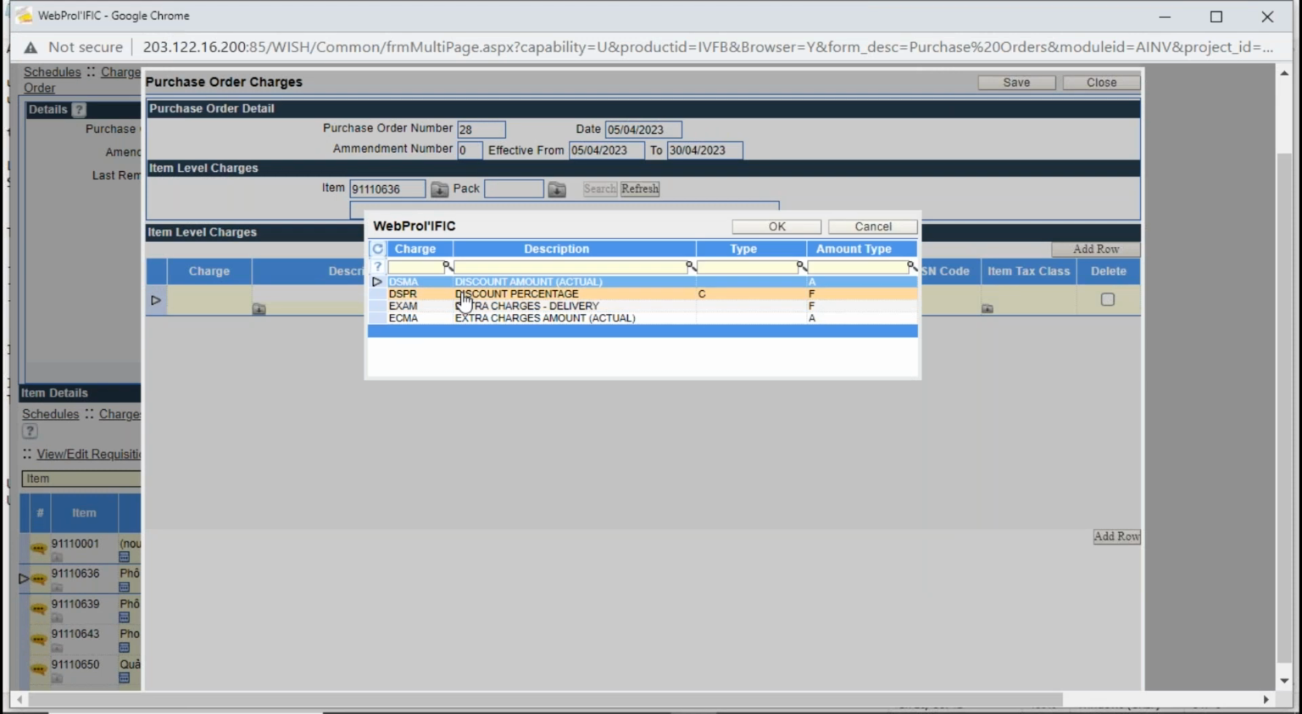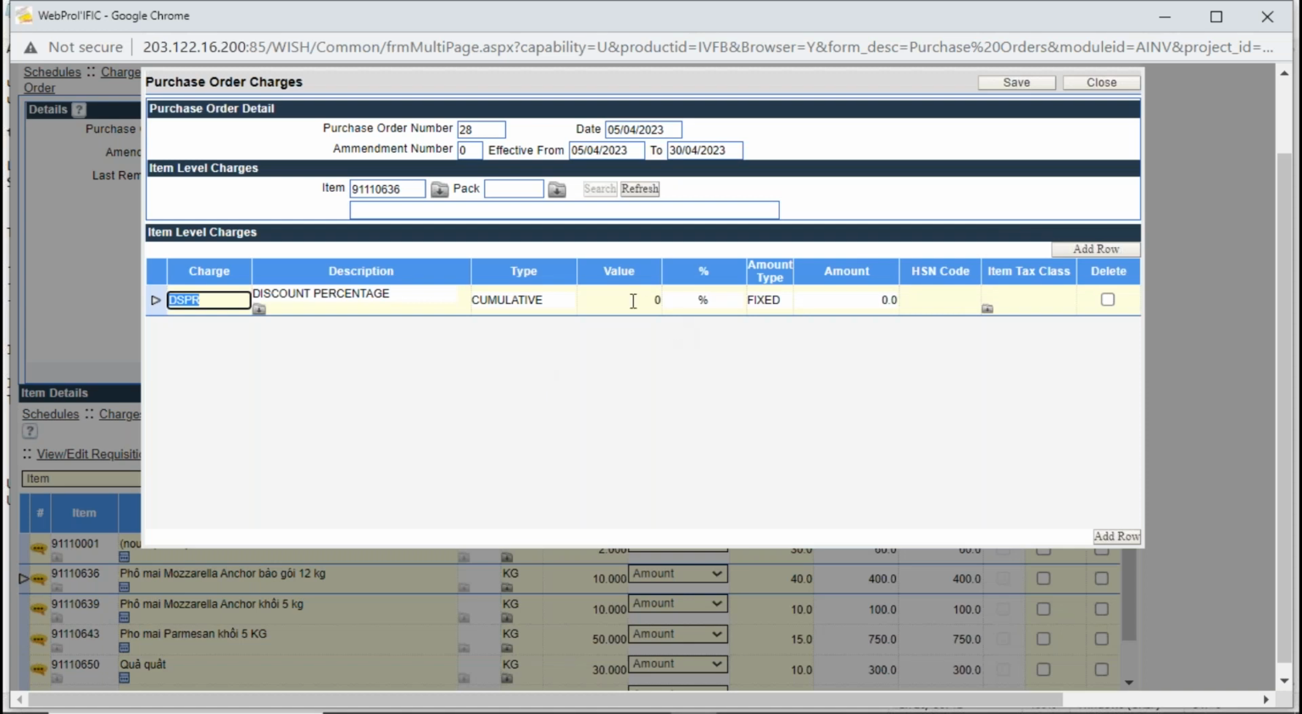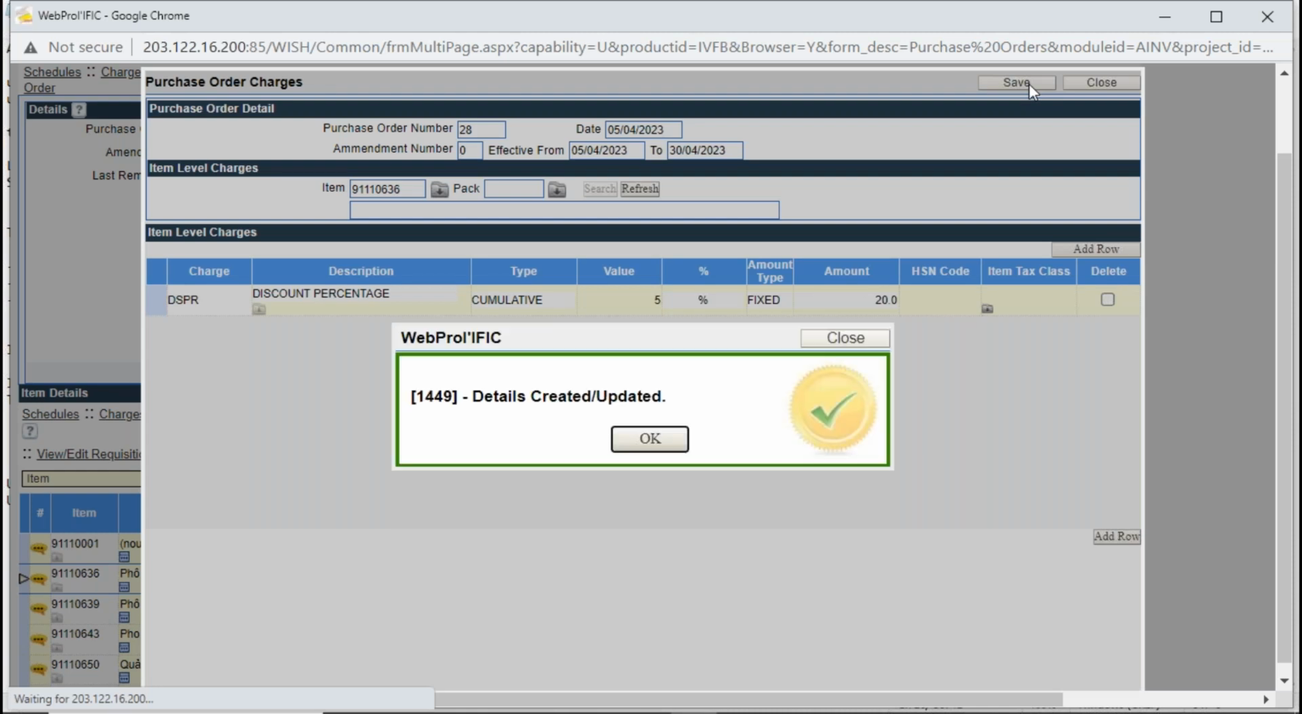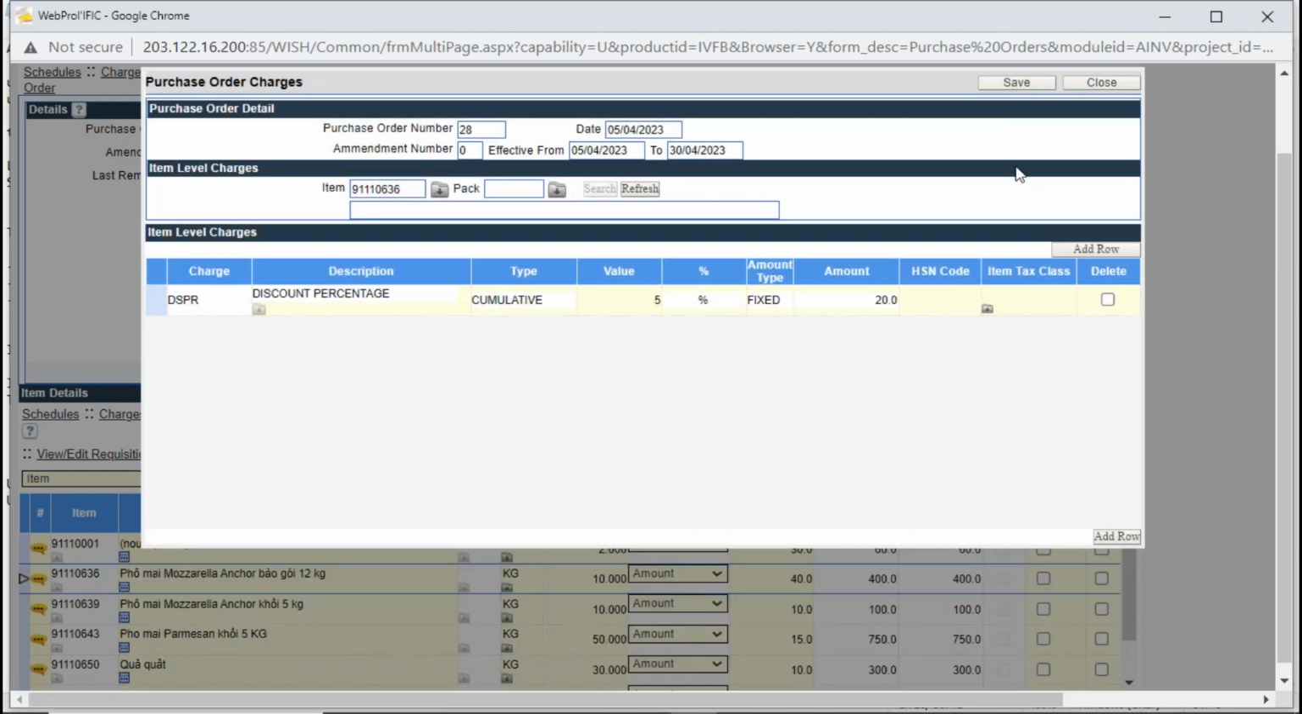So I say, for example, this is a discount percentage that is being given. The supplier is giving me a 5% discount on cumulative for this particular item. So 5%, it has calculated on the value of the item, it has calculated an amount of 20, and I say save. So this is how a charge can be applied for items, on specific items.